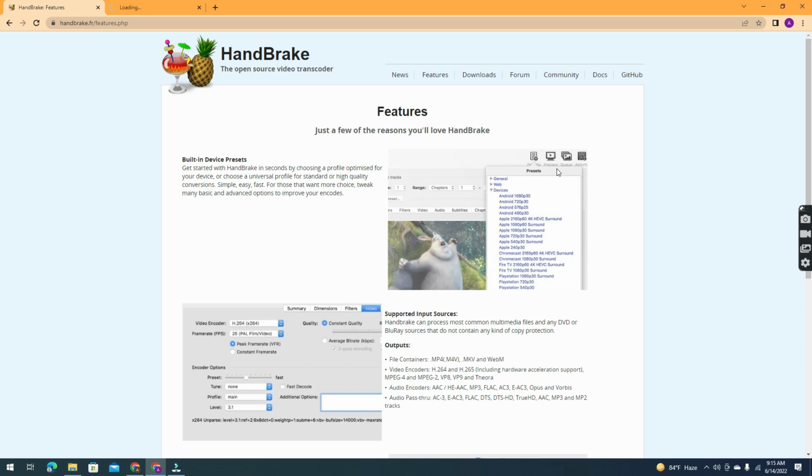Just go to your browser and open handbrake.fr, and you will find this software. I'm just talking about the features of this software. On the official website, they say you can get started in seconds by choosing a profile optimized for your device, or choose a universal, standard or high quality profile. For more choice, there are many basic and advanced options to improve your encodes.